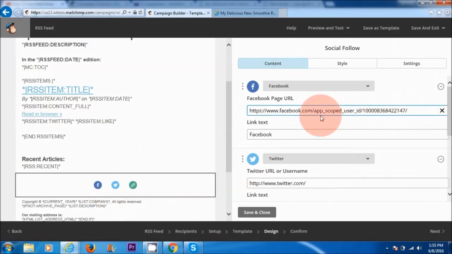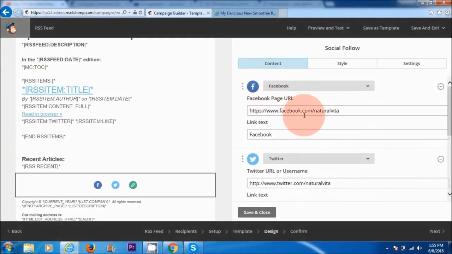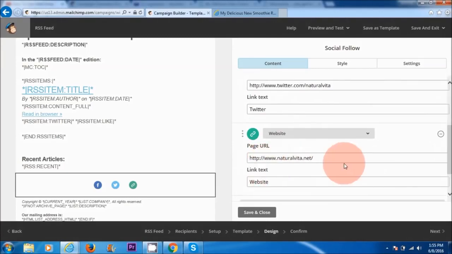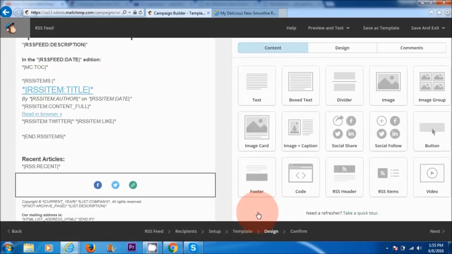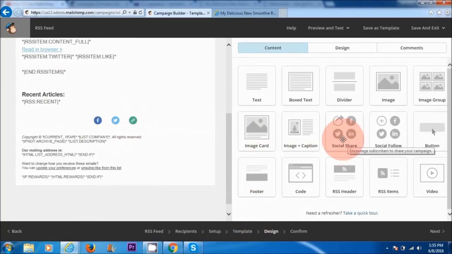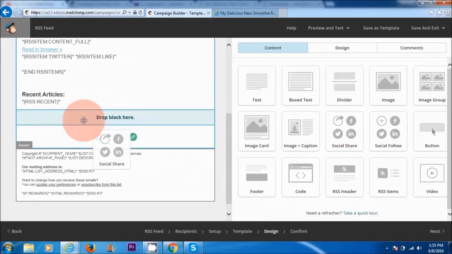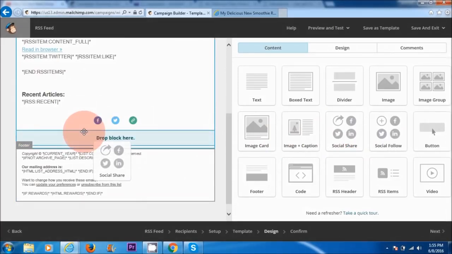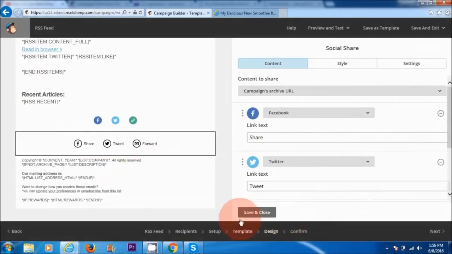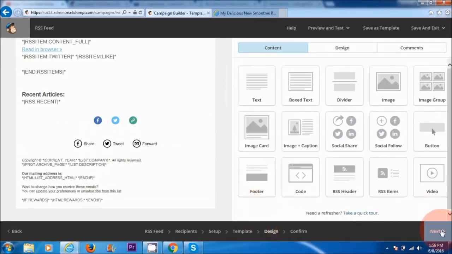And then if you go back to content, you can also link your Facebook and Twitter and website details here. So if I just do that now. So once you've linked your Facebook, Twitter, and added your website details, you can then save and close. There's one thing you can also add, which is social share buttons. So if you again click and then just drag that underneath your social media buttons, and then you can just save and close and hit next.